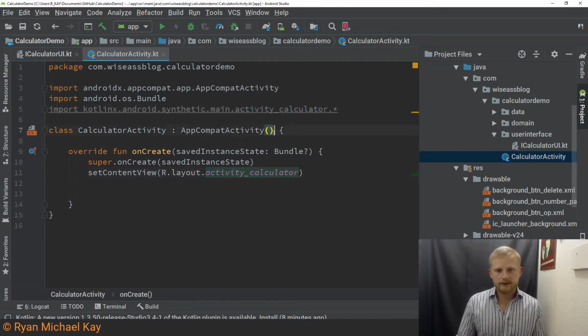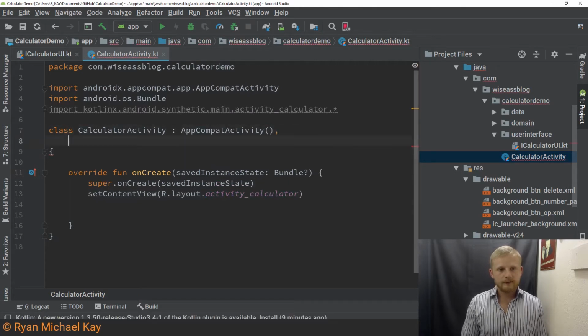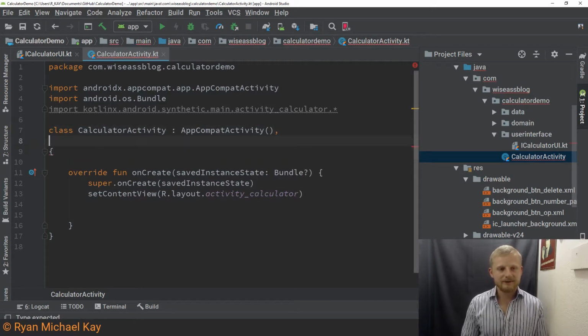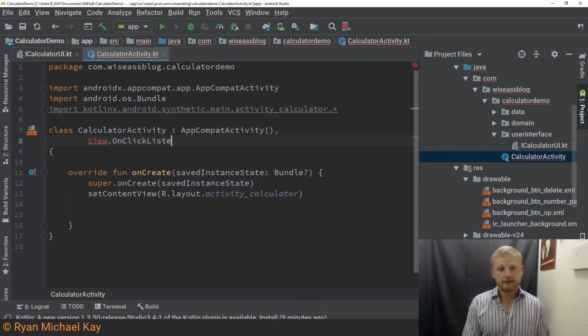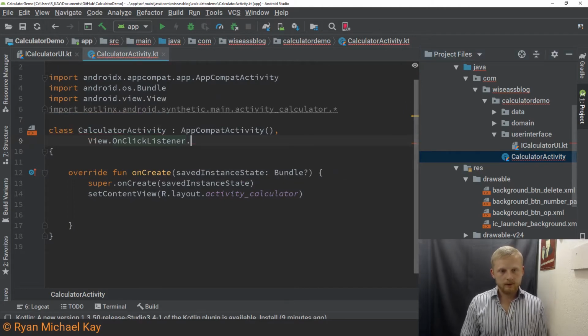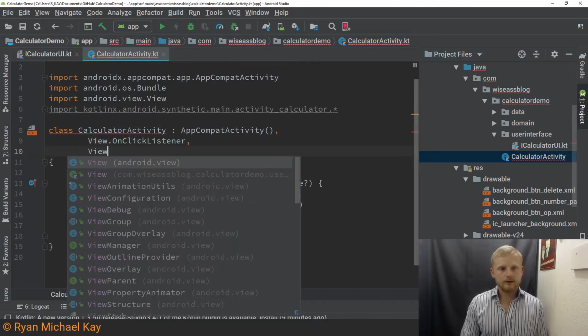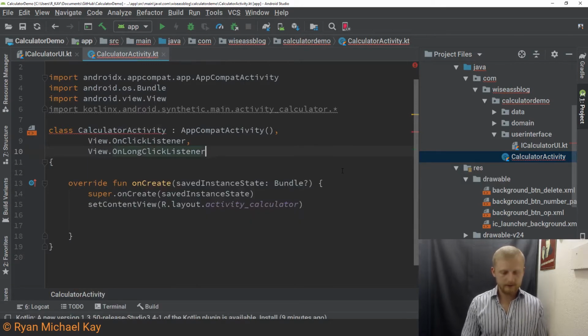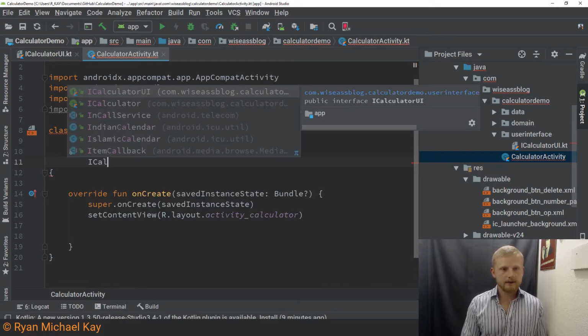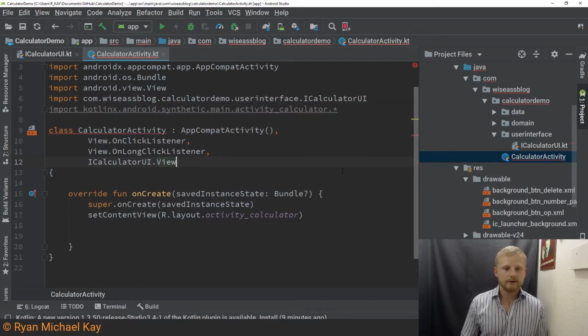So now that that's done, we're just going to add a couple different interfaces. The first interface we're going to add, I'm just going to hit Control-Alt-L to kind of, here, let's do that in a minute. The first couple interfaces I'll be adding is we're going to have view.onClickListener to handle click events. Go ahead and import that. We're going to have view.onLongClickListener. And then we're also going to have iCalculatorUI.view. So that's, of course, the interface we wrote.